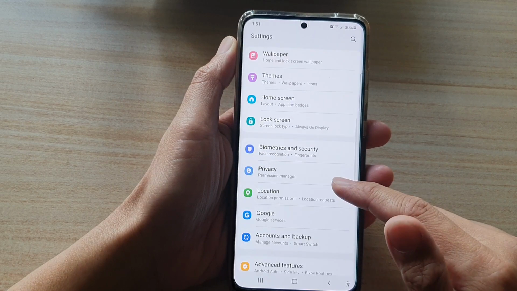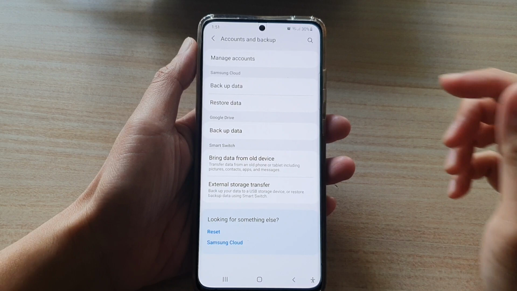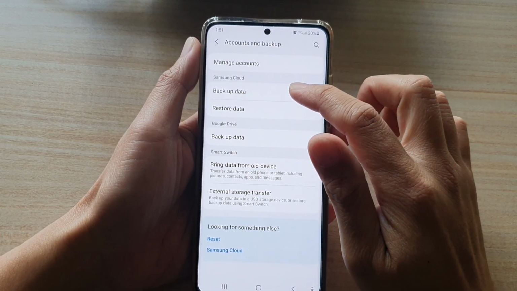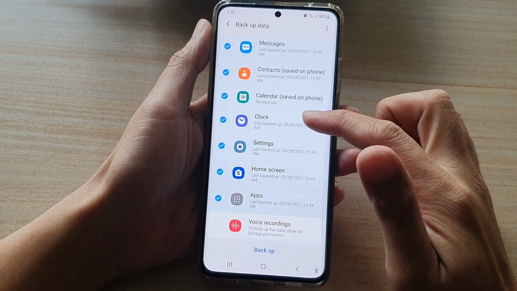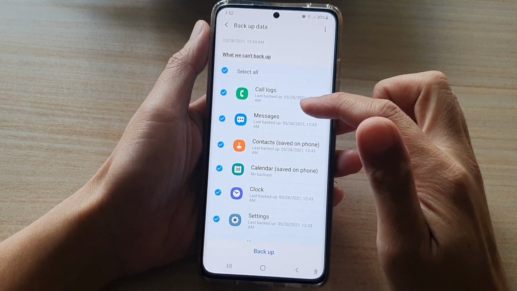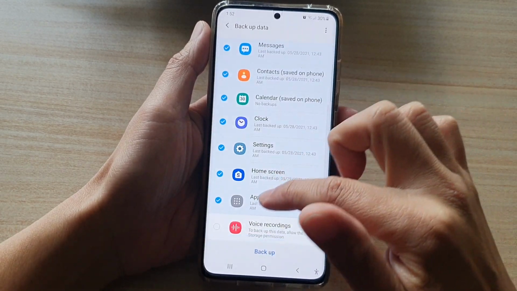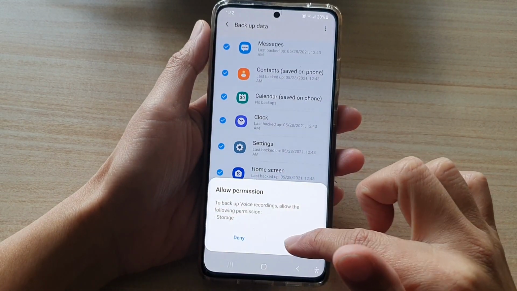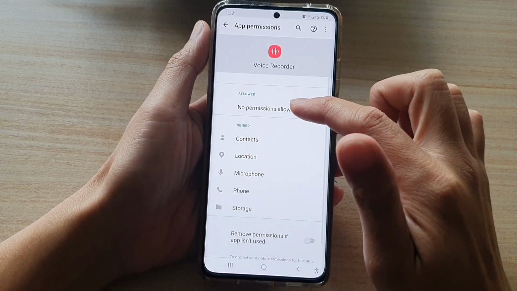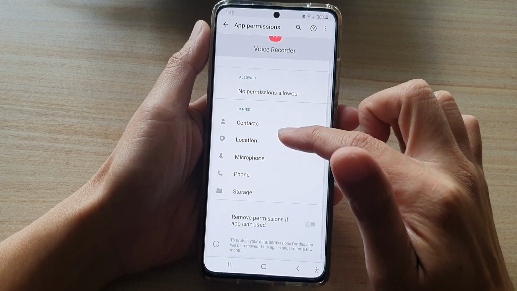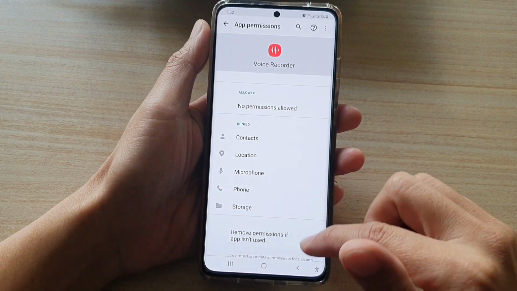In settings, go down and tap on accounts and backup. Now in here, tap on backup data. And then go down the list here and select what you want to backup. Now by default, all is selected except voice recording, so you can tap on that to allow permissions. Once you have allowed permissions, you can then allow the device to backup voice recorder.